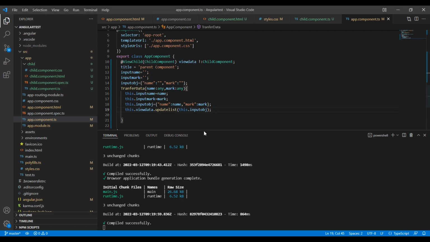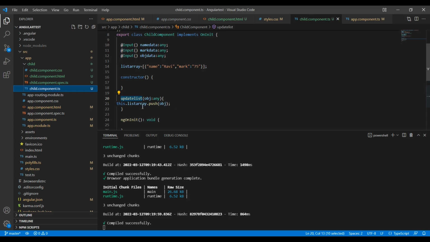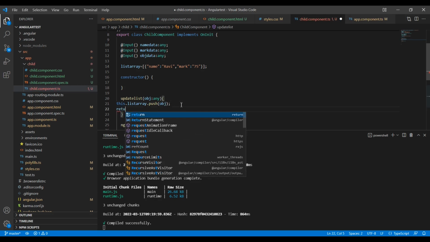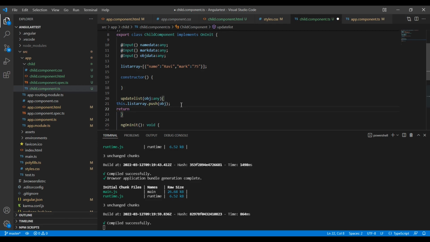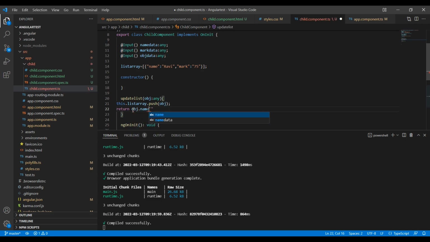So once it's added, I have to get some response. So first let me go to my child component. Here only I am passing the value. So once it's passed, I have to return some value. So return object.name is added. So this is my response.